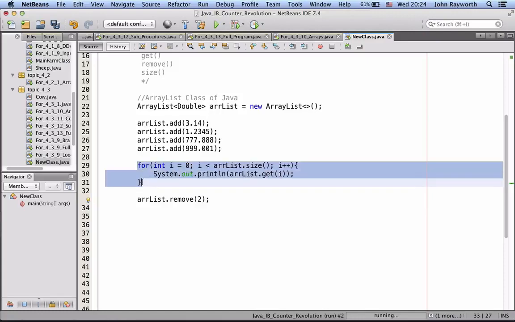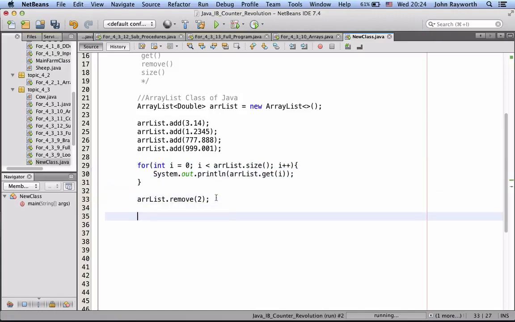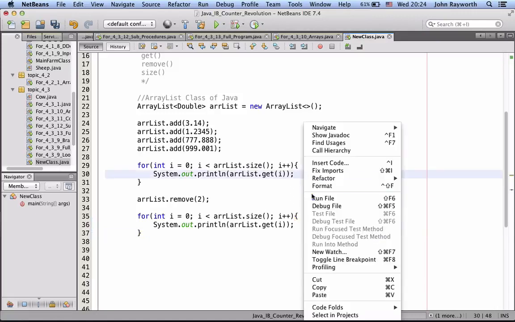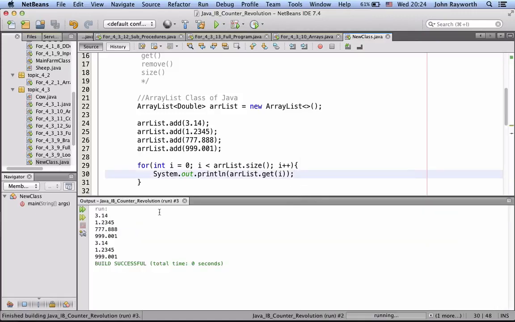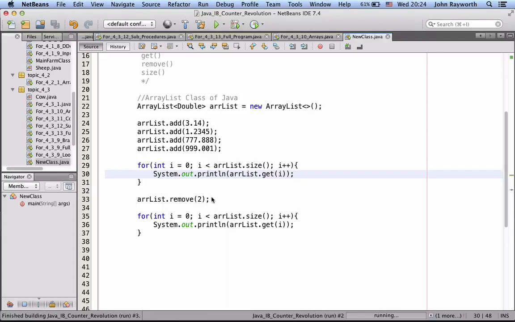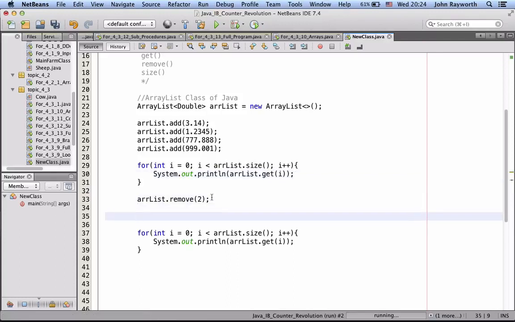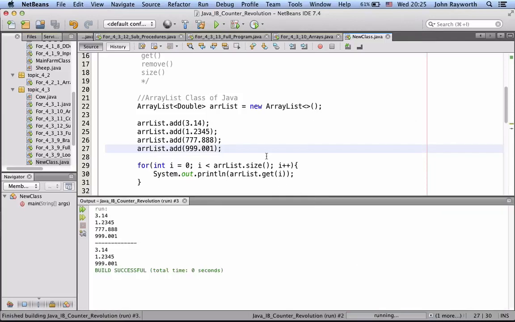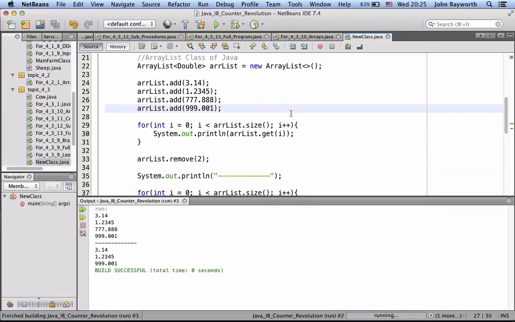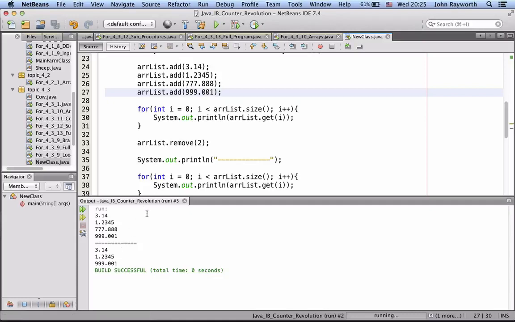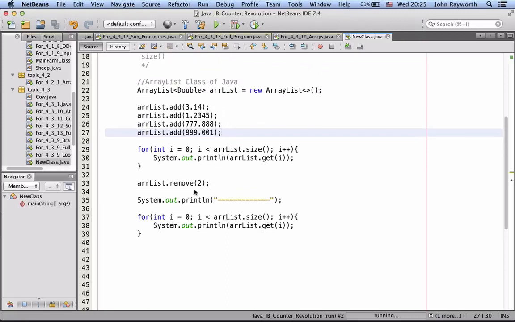Now we can copy and paste this code to see that it is indeed removed. And it's always better to put a line between the 2 output loops. So there you can see that we have achieved what we expected. The 0, 1, 2, the second is gone. The 777, 888 is now removed. And that's basically it.